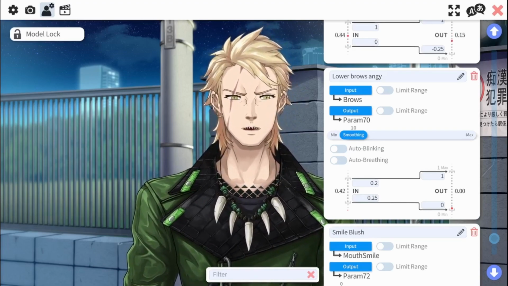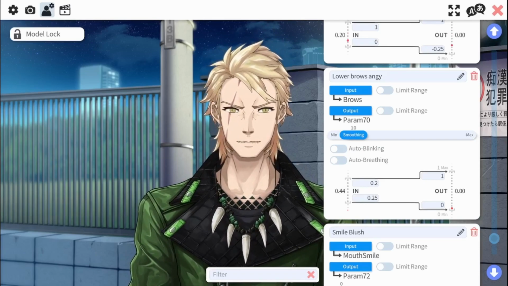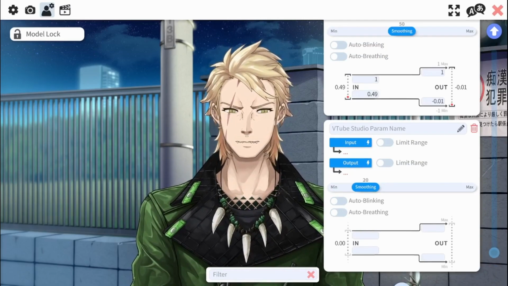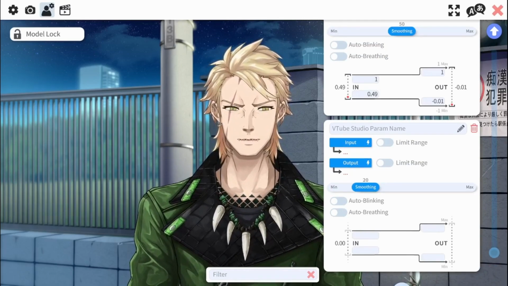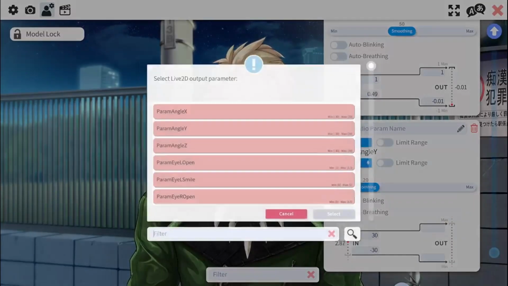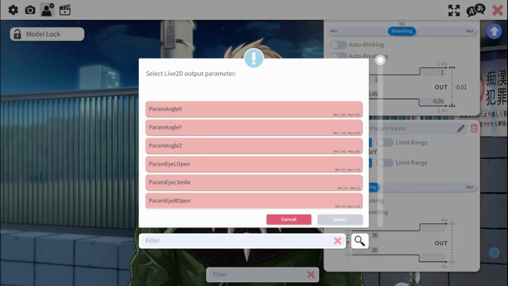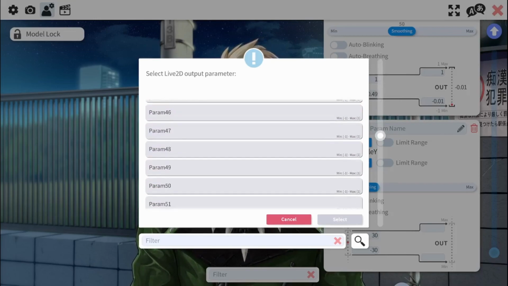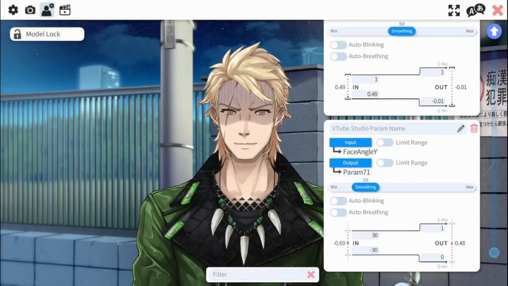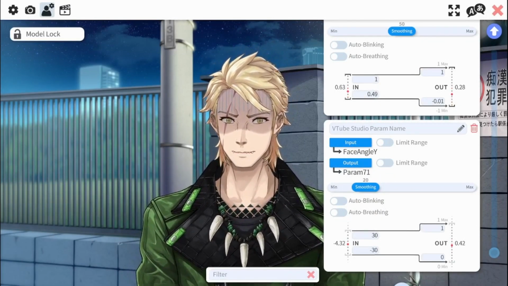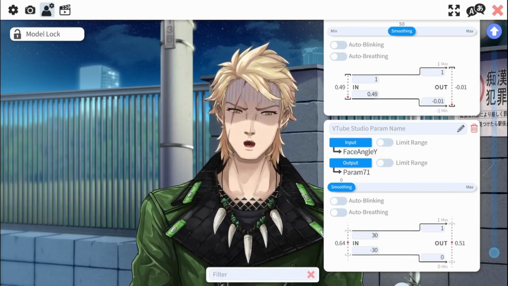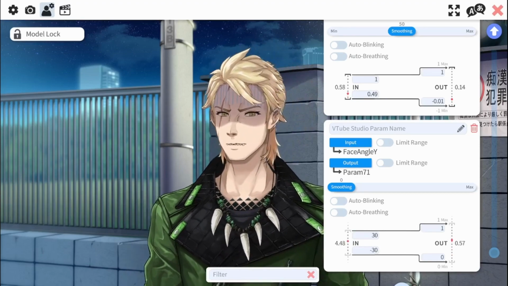So let's do an example right now of making a part of an expression tracked by our face. What we're going to do is have our input be face angle Y, and then have that take the parameter, which will be 71 in this case. What you'll notice is my scared face. So I'm going to put the smoothing all the way down because I don't necessarily want it to be smooth. I want it to proc a certain way.